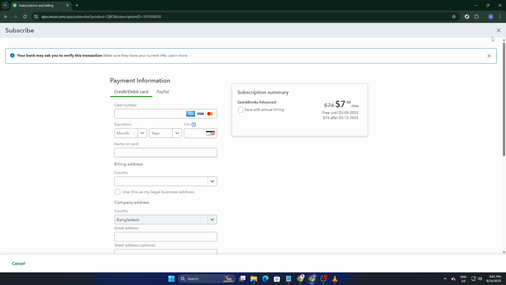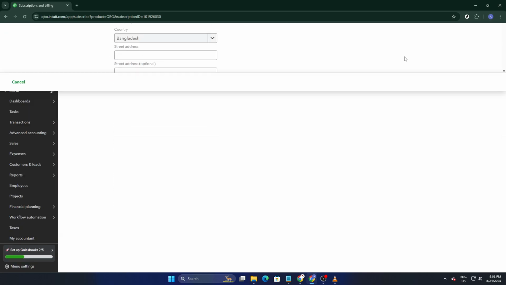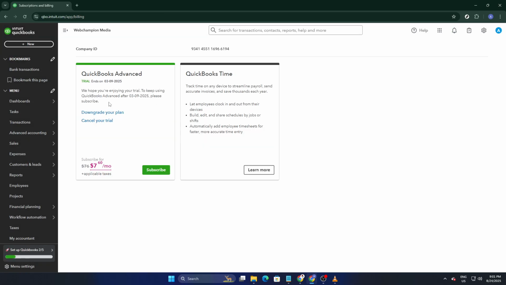Manage your plan. This is where you can upgrade, downgrade, or cancel your subscription. For example, if your business is growing and you need more features, you can easily upgrade to a higher plan. Or if you want to cut costs, you can downgrade without losing your existing data.